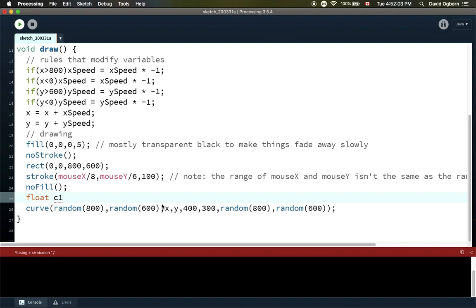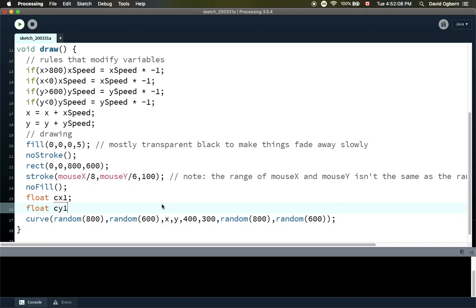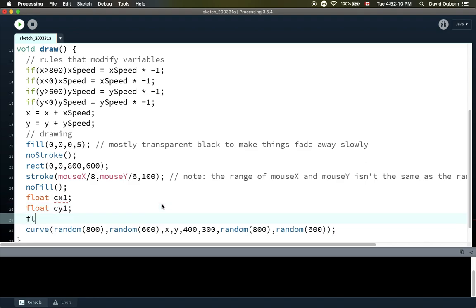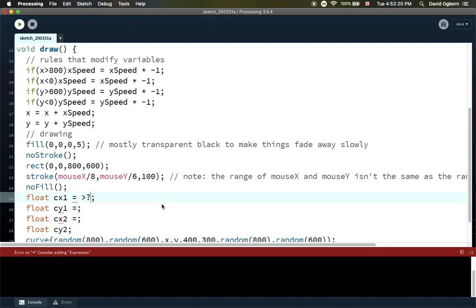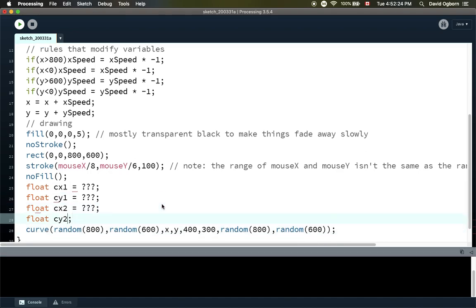to control that. Let's call it control X1. And we're also going to have control Y1. And then we're going to have control X2 and control Y2. And we're going to fill those in a second. I'm going to put equal signs here. And we're going to put some stuff here for how we generate those numbers on each frame of the drawing. And then I'm going to put those variable names here.